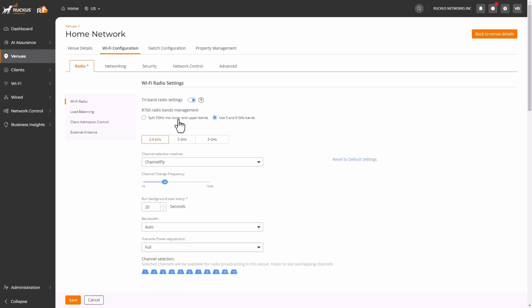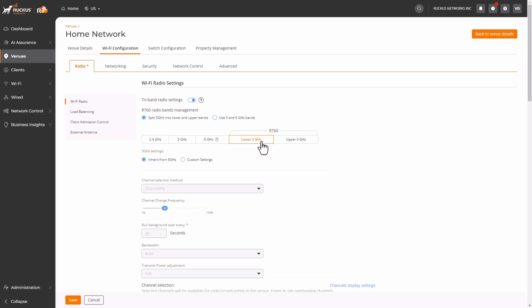You can choose to split 5 GHz channels up between upper and lower bands for certain APs that have tri-band radios as well. You might choose that option to split the 5 GHz channels if you didn't yet have 6 GHz capable clients and wanted to make full use of the third radio on those devices. These settings would apply to all WLANs under that venue.